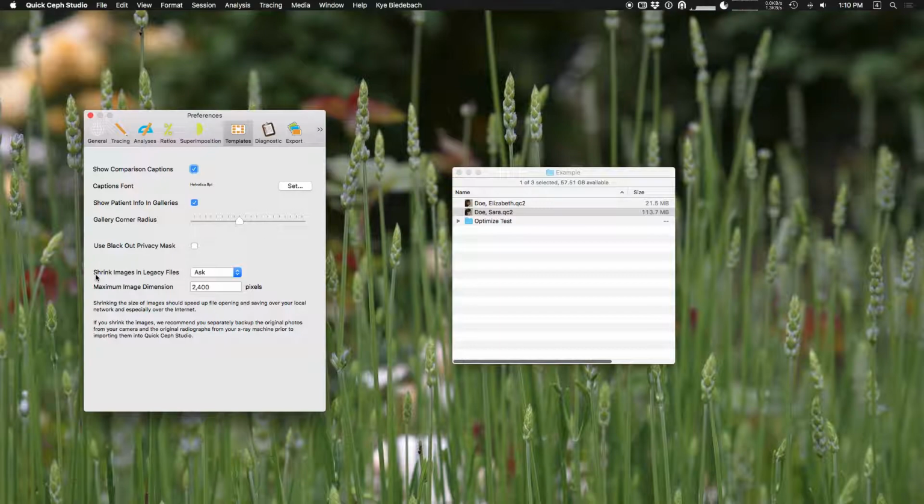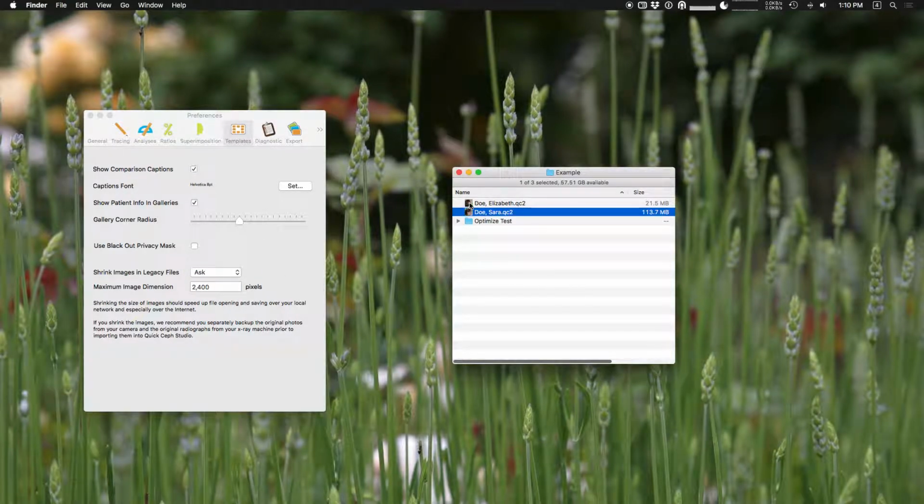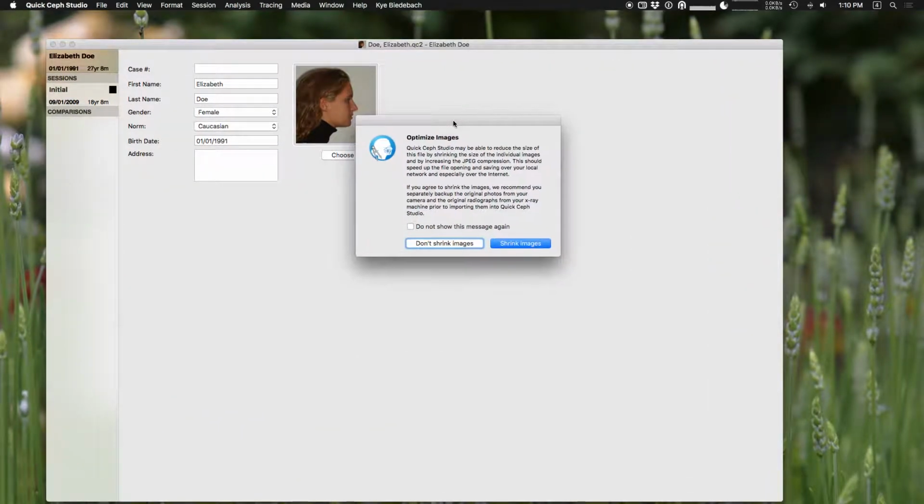Now, first thing first, you have a choice of shrinking images in legacy files. So this is going to either always shrink images in legacy files without asking, never shrink images in legacy files without asking, or it will ask us what we want to do. If we have it set to ask and we open up a file, we will be presented with this. And that's our choice, either to shrink images or don't shrink images. And right from this window, we can also click that and then it will follow whichever choice we did. If we shrink images now, it won't ask and it'll shrink images in the future. If we don't shrink images, it won't ask and it won't shrink images in the future. I highly suggest that you give this a try.